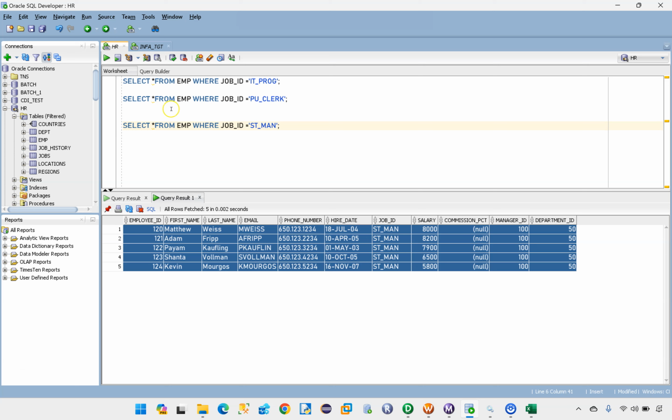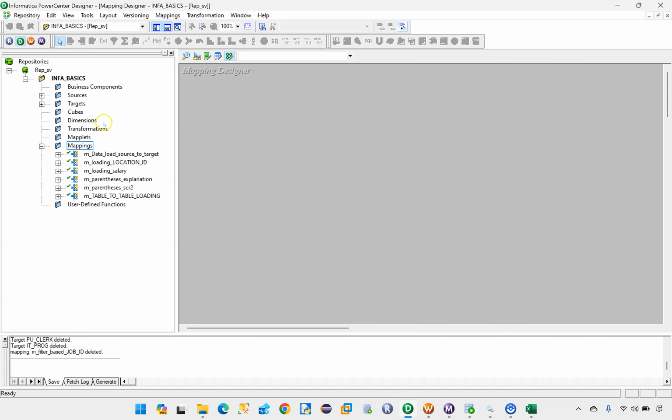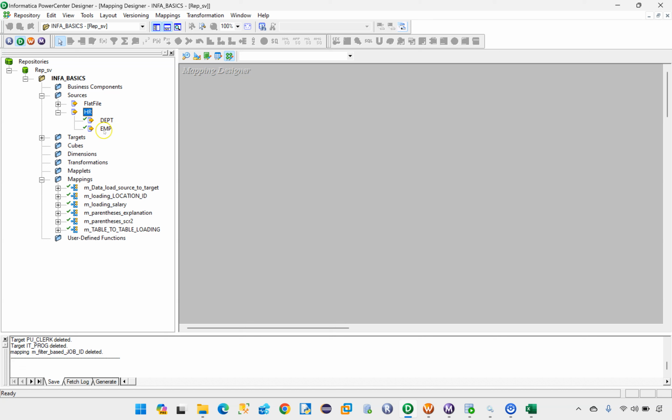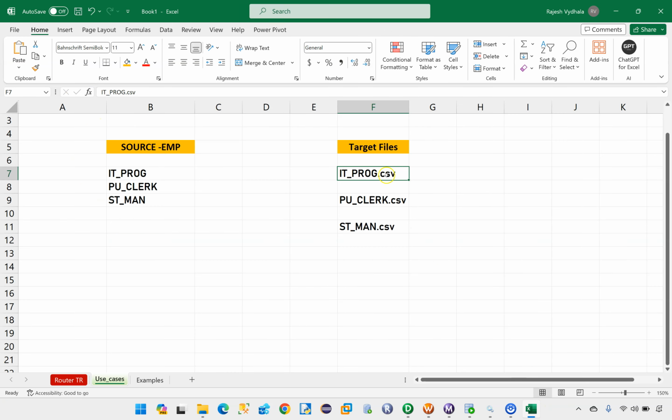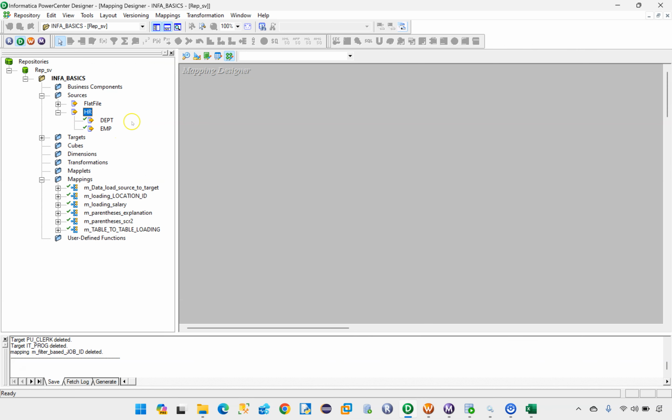First I will explain it with filter transformation, then I will explain some more transformations to achieve this particular requirement. Now go to Informatica. Here I already have this EMP table. Now I want to generate targets. The targets should be in file format, .csv, so I generate these target files first.